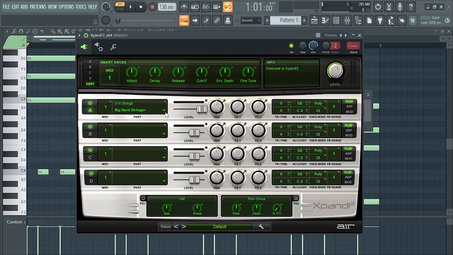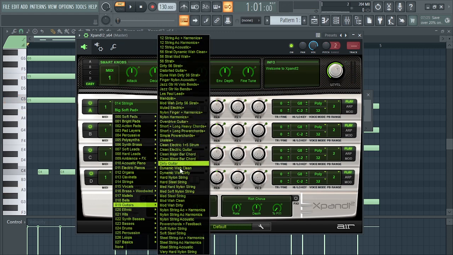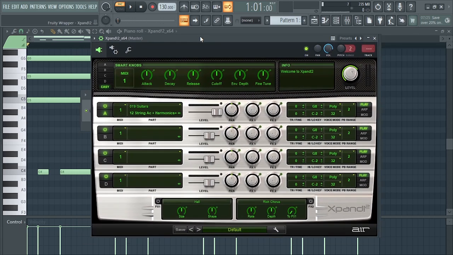These are the strings. Listen to some of the strings from Xpand 2. Now let's check some of the guitars. Alright, guys, look at all these. You can use it to make Afrobeats, amapiano, drill beats, hip hop, any genre you want to create. Xpand 2.